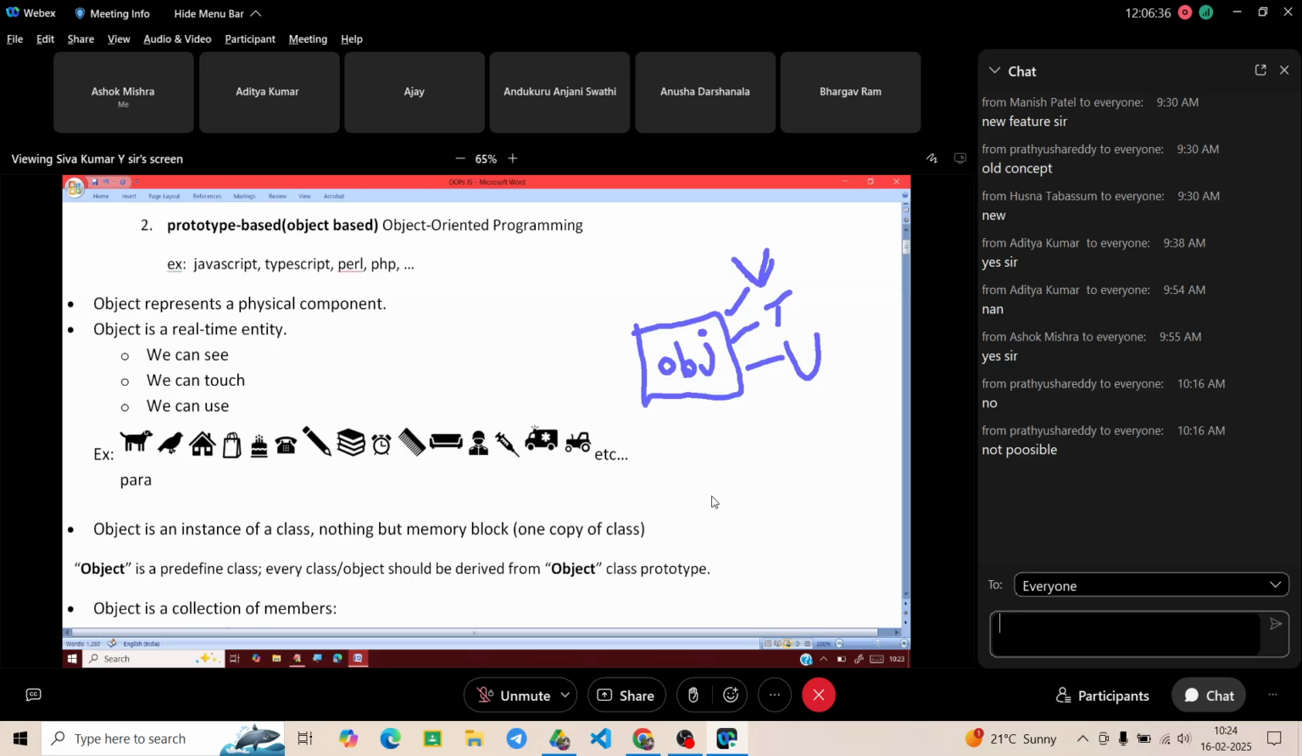When a paragraph is there, it is one object. A heading is one object. A button is one object. An image is one object. A division is one object. A text box is one object. A password box is one object. HR is one object. Every HTML tag is an object, 200%. Every HTML tag we call an element in HTML. Every element is an object only. 100% every element is an object.